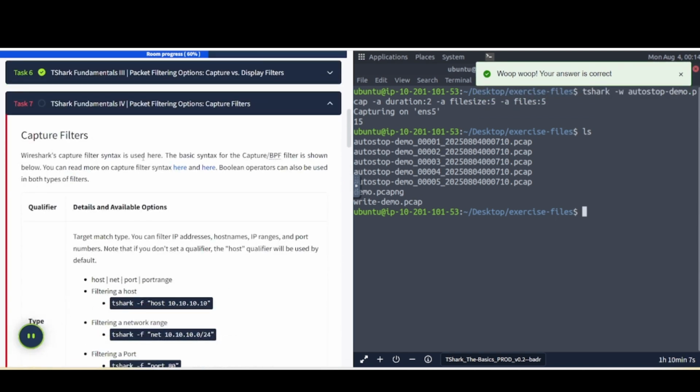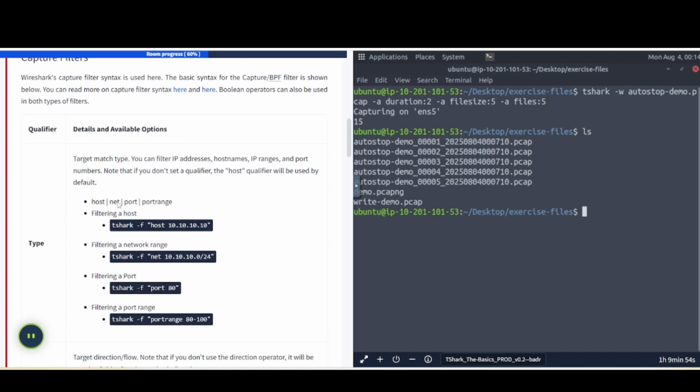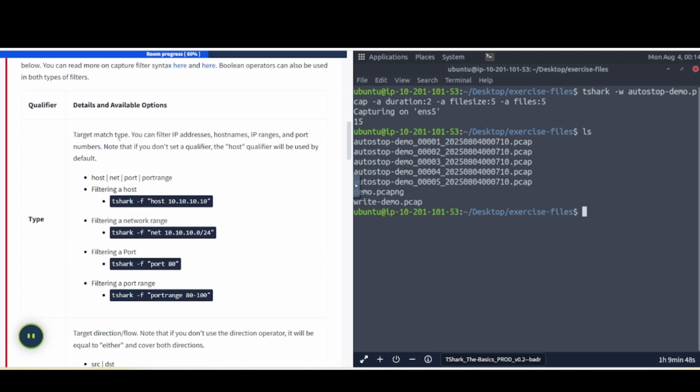Okay, next task is 7, packet filtering options, capture filters. Wireshark's capture filter syntax is used here. The basic syntax of the capture/BPF filter is shown below. You can read more on capture filter syntax here and here. Boolean operators can also be used in both types. So we have qualifier and detailed and available options: type, target, match type. You can filter IP addresses, host names, etc.